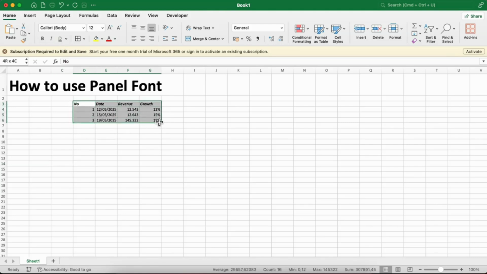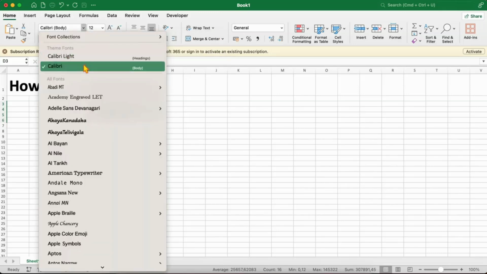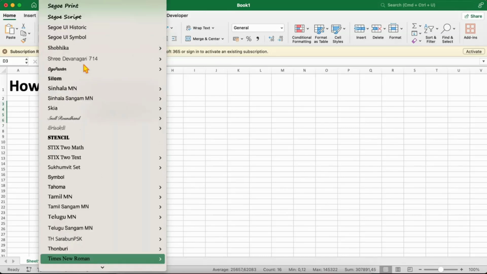After that, we'll learn how to adjust the alignment of text within your cells. Center alignment is a popular choice when you want a clean, balanced look across your table. You can also change the font family to give your spreadsheet a fresh, modern feel. Whether you prefer the timeless look of Times New Roman or want to try something more current like Calibri or Arial, it's easy to customize the style to match your preference.